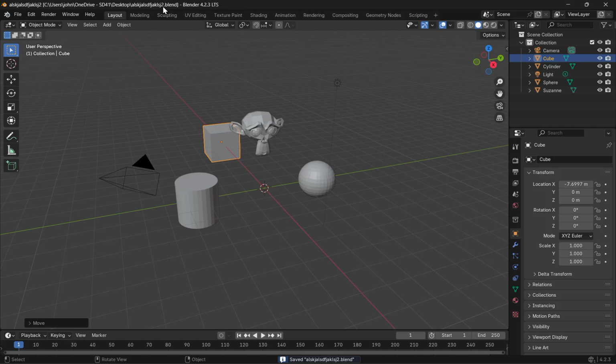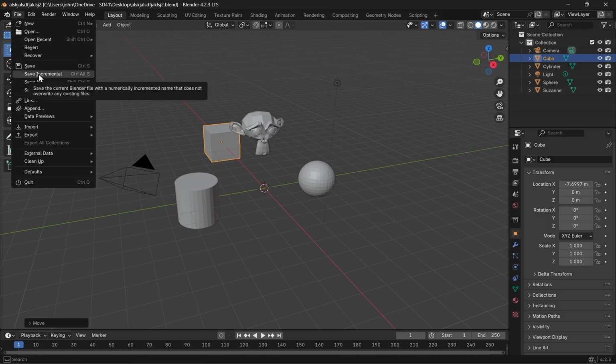What's happening here is it's not overriding your old file. It's creating new ones. Now, these files are very small. So really, every 10-15 minutes as you're working, if you want to do a save incremental, it's pretty good, because then if you ever get in trouble, you can always step back 5 minutes or 10 minutes and go back to a previous version. So that's a nice one to add there.